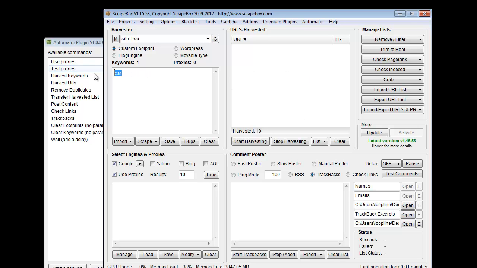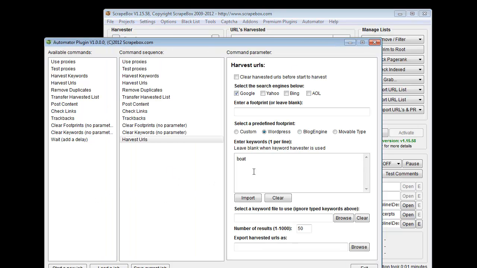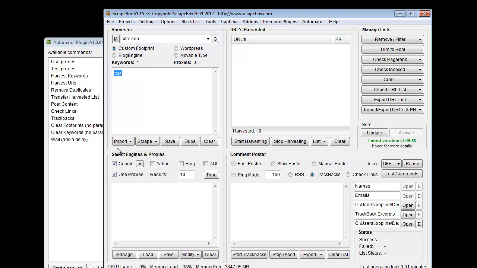because if I harvest for car, URLs get stacked up over here, say there's 1,000, and then I harvest for boat farther down the road here, it just gets added to this, just like when you're harvesting normally. So if I harvest here and start harvesting and then turn around and harvest for a new keyword, they just get added together.